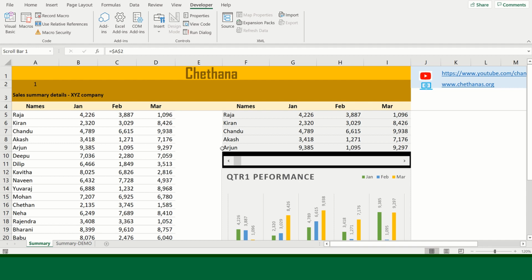Hi friends, today we are going to learn about the scroll bar in MS Excel. This scroll bar is placed within the Developer tab under the Controls group. Once you click this Insert icon, you can find the scroll bar in the second row, the third icon. I will show you how it works.